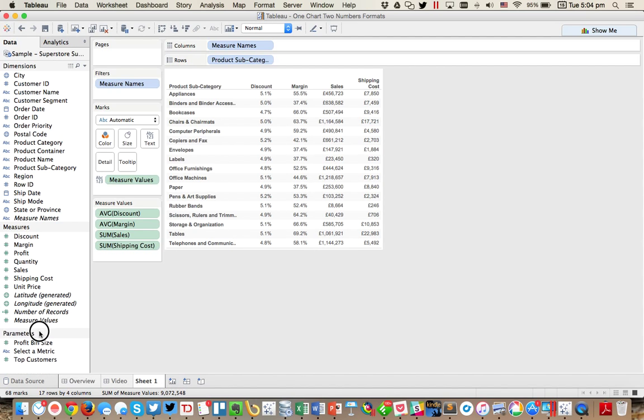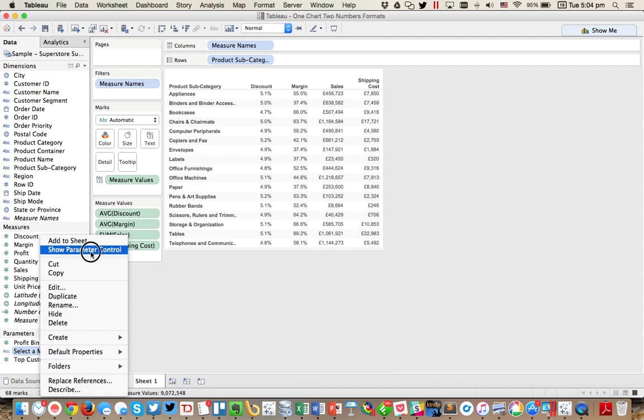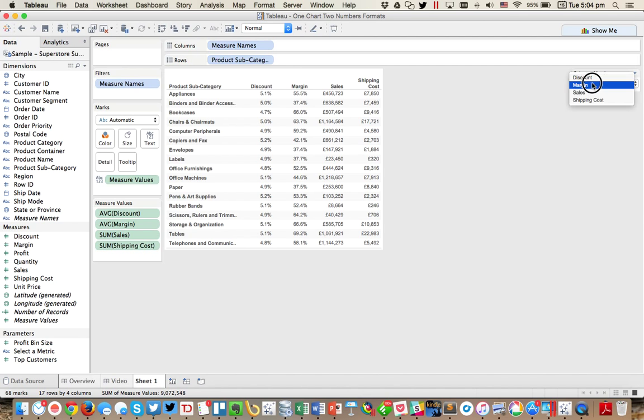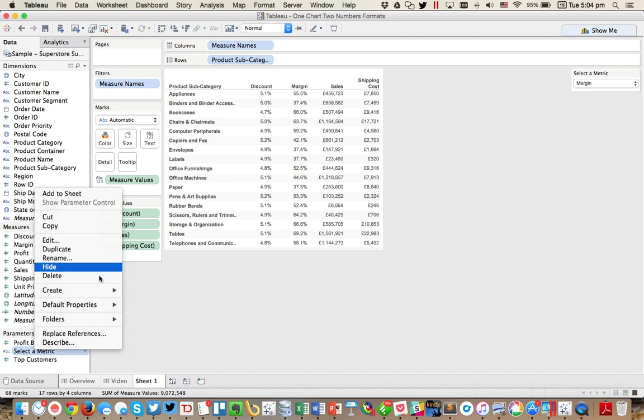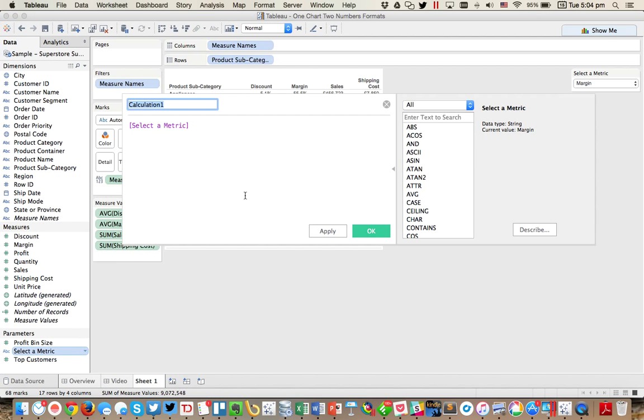Okay, and now when we go ahead and show this metric, again, it's not doing anything because we haven't told Tableau what to do with it. So the first thing we need to do is create a calculated field based on that parameter. I'm going to call this the metric value. I'm just going to do a simple case statement.